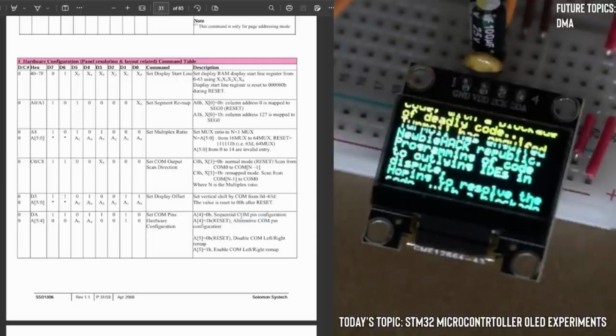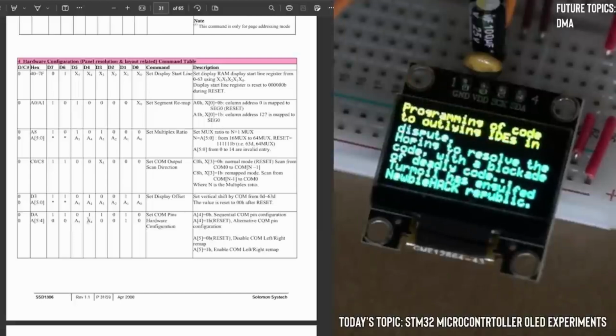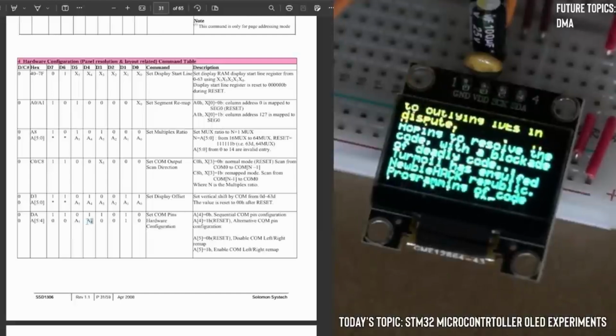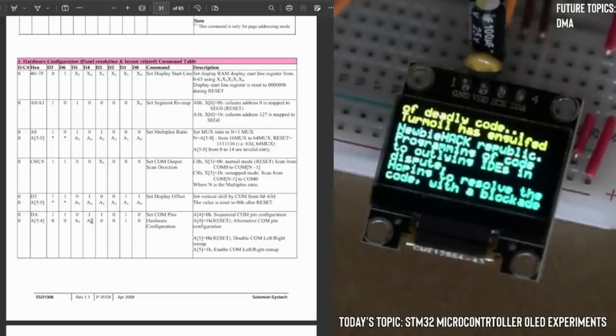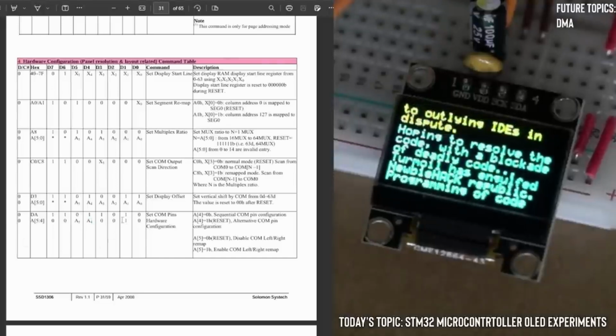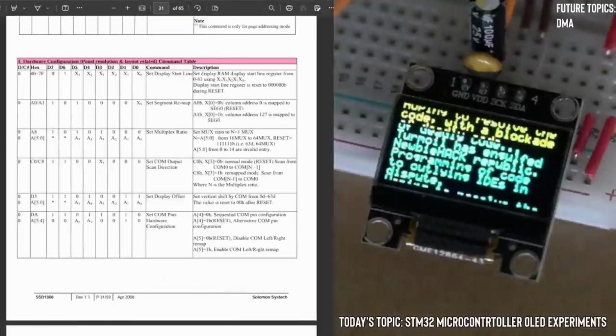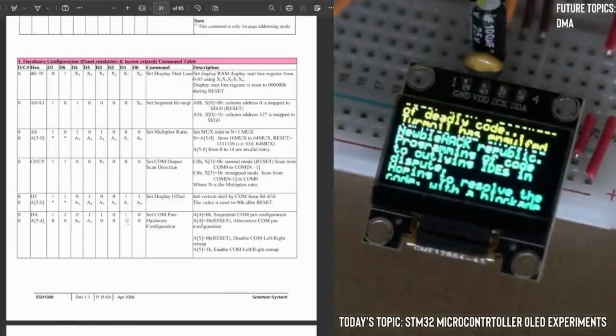What would be the sequential COM pin configuration? So let's try that instead. Let's make this a 0. Let's do that first. Yeah, but what is this? Oh, wait, there is a 1 here. There is a 1 here. So what was that? Okay, yeah, that's default. All right. So this is correct.